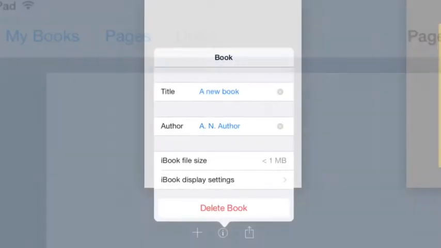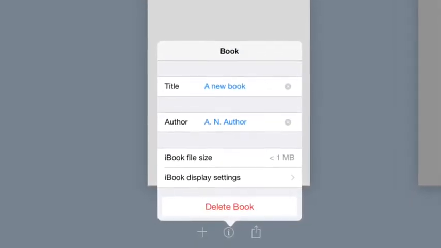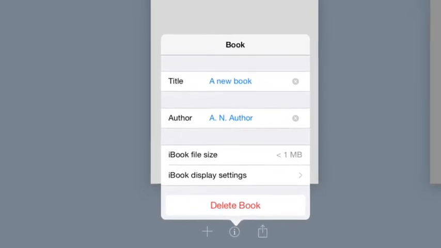Now, as you can see, once I get into my book, I've got side-by-side pages because that's how I set it up. But if I want to change that, I tap the My Books in the upper left-hand corner and then tap the eye at the bottom, and I can change that setting.